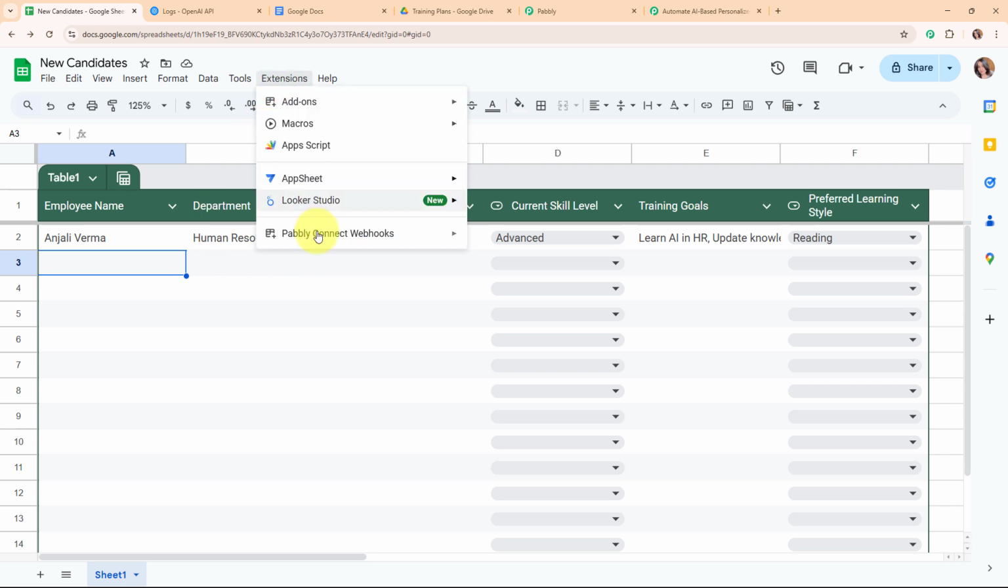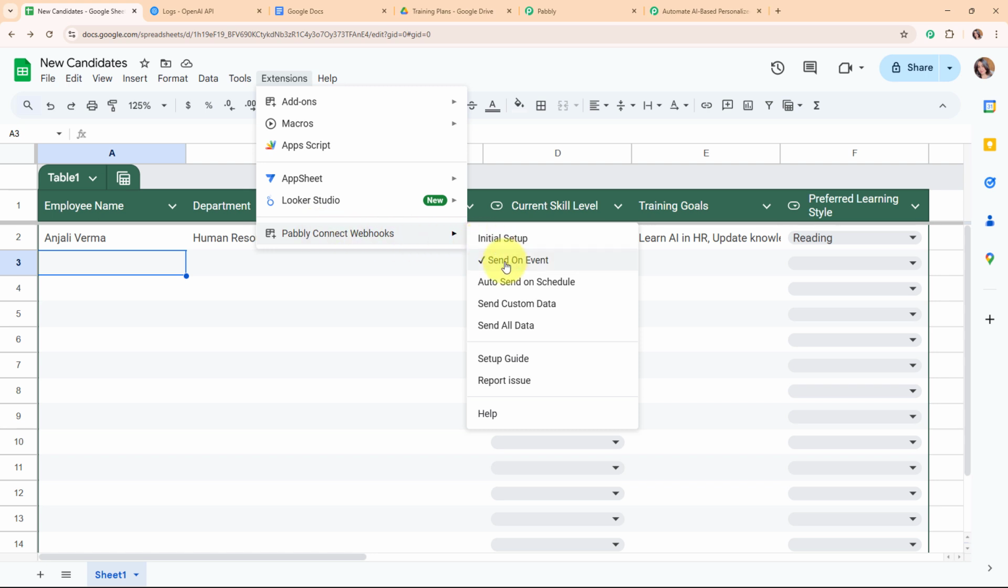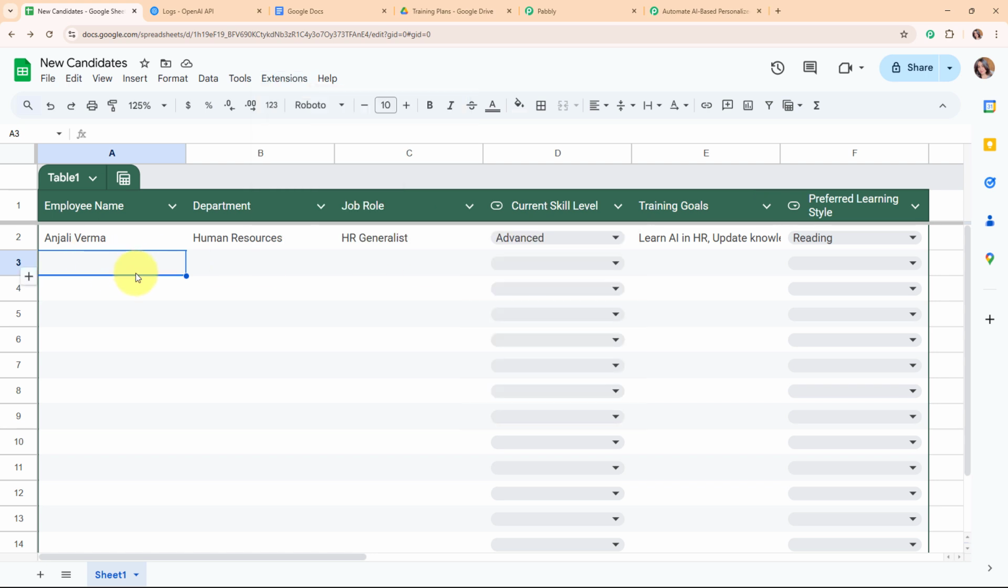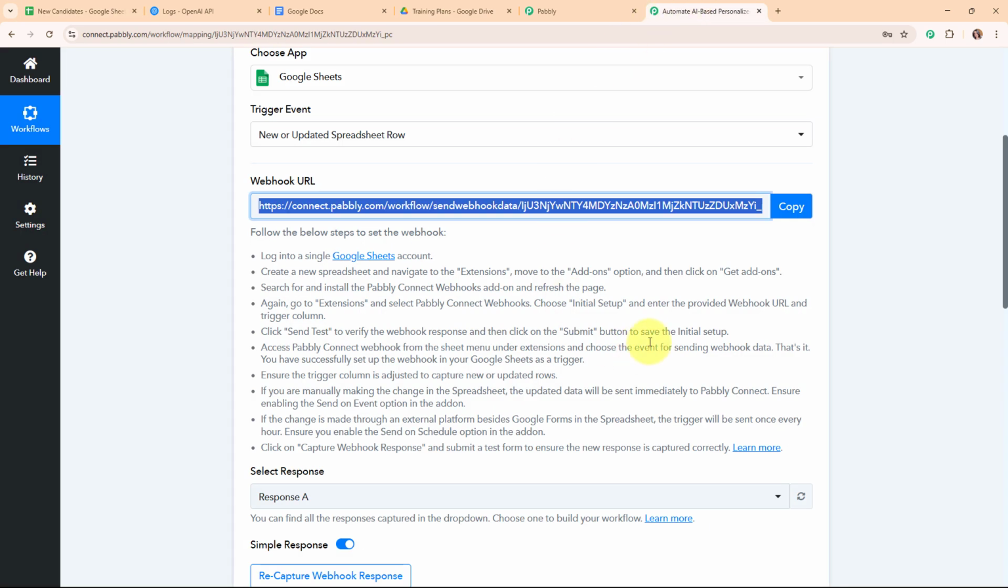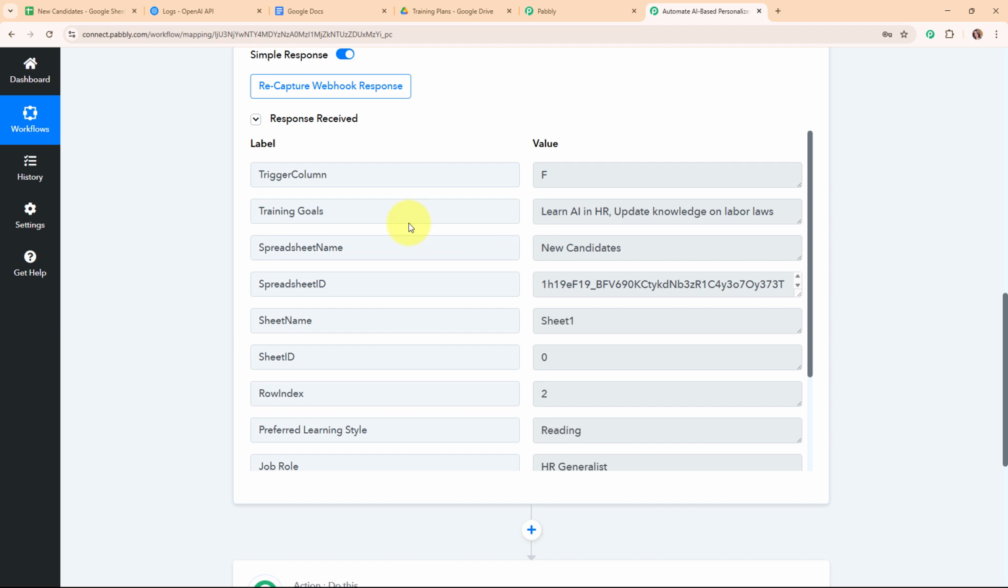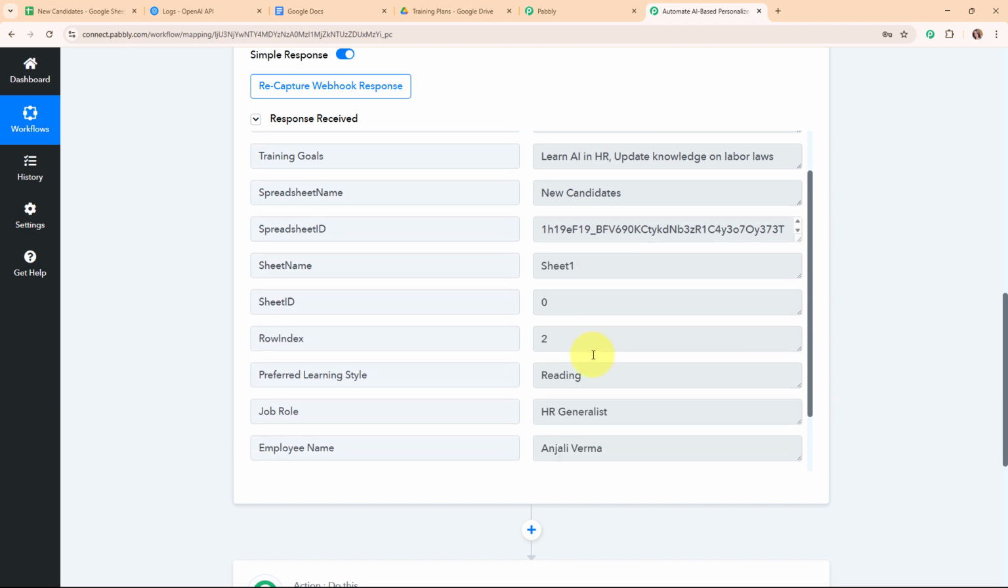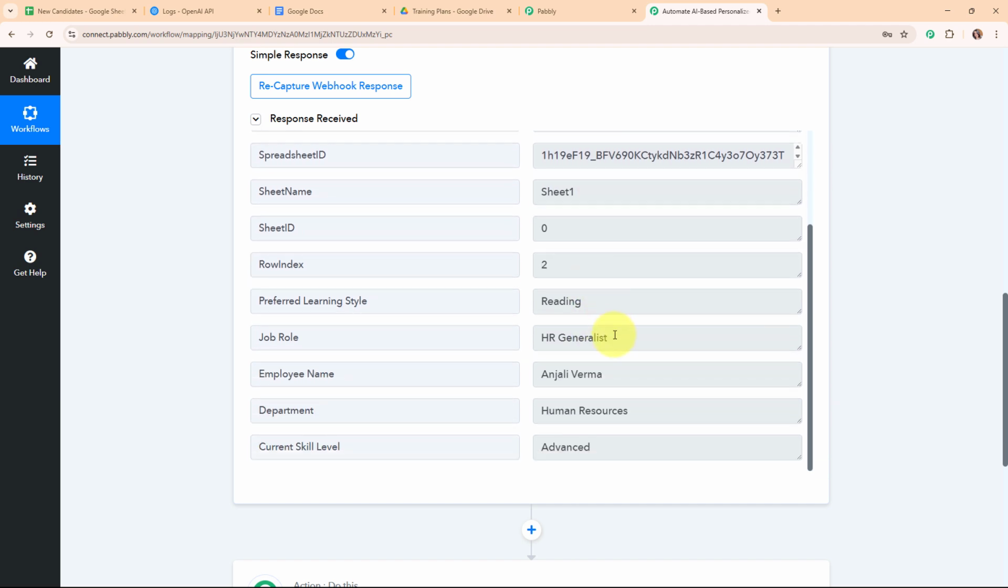Alright, so now let's go and check it, and here you can see we have received a tick in front of the send on event. That means we have successfully turned it on. Alright, so now let's move back to our Pabbly's workflow, and here you can see we have received a successful response where we have received the trigger column. Here you can see the training goals, the spreadsheet name, ID, sheet name, sheet ID, index, preferred learning style, job role, employee name, department, and the current skill level.